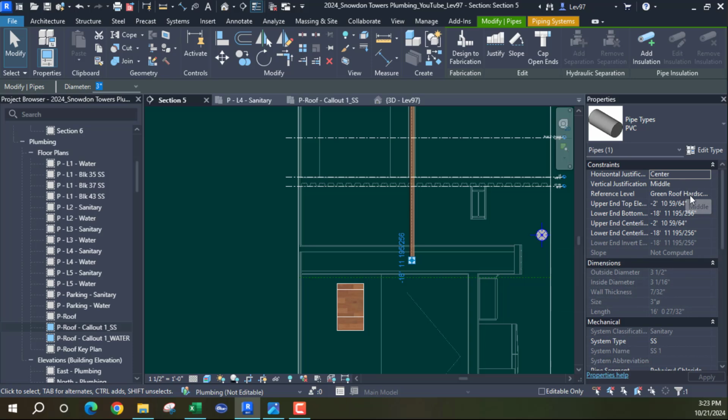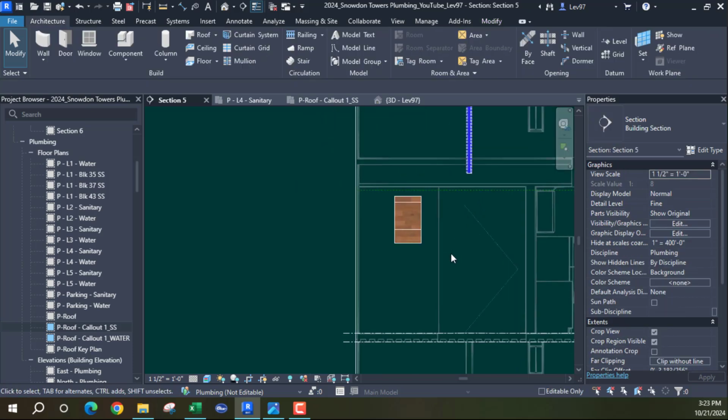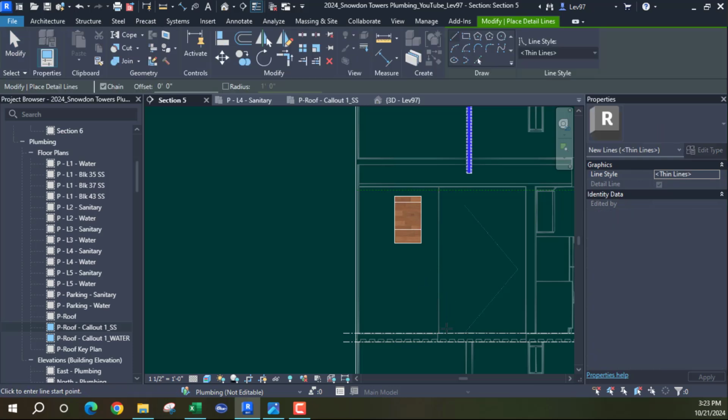Let's go, that's middle, green roof. I'm going to go 4. So if I change my reference level to level 4, okay. So lower end, I'm going to change this. Let's see what that is. Let's play a little bit with Revit so we can see what it's doing.